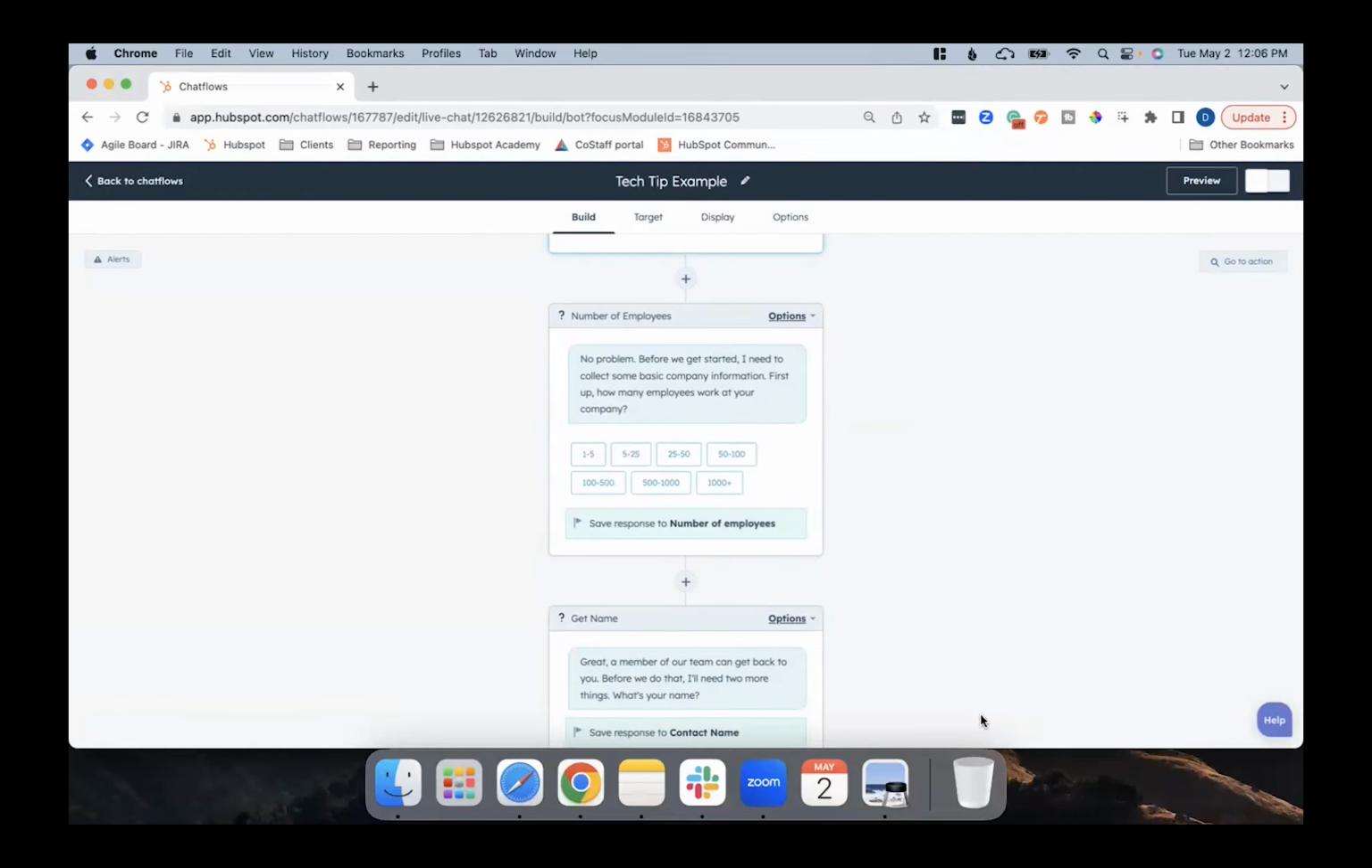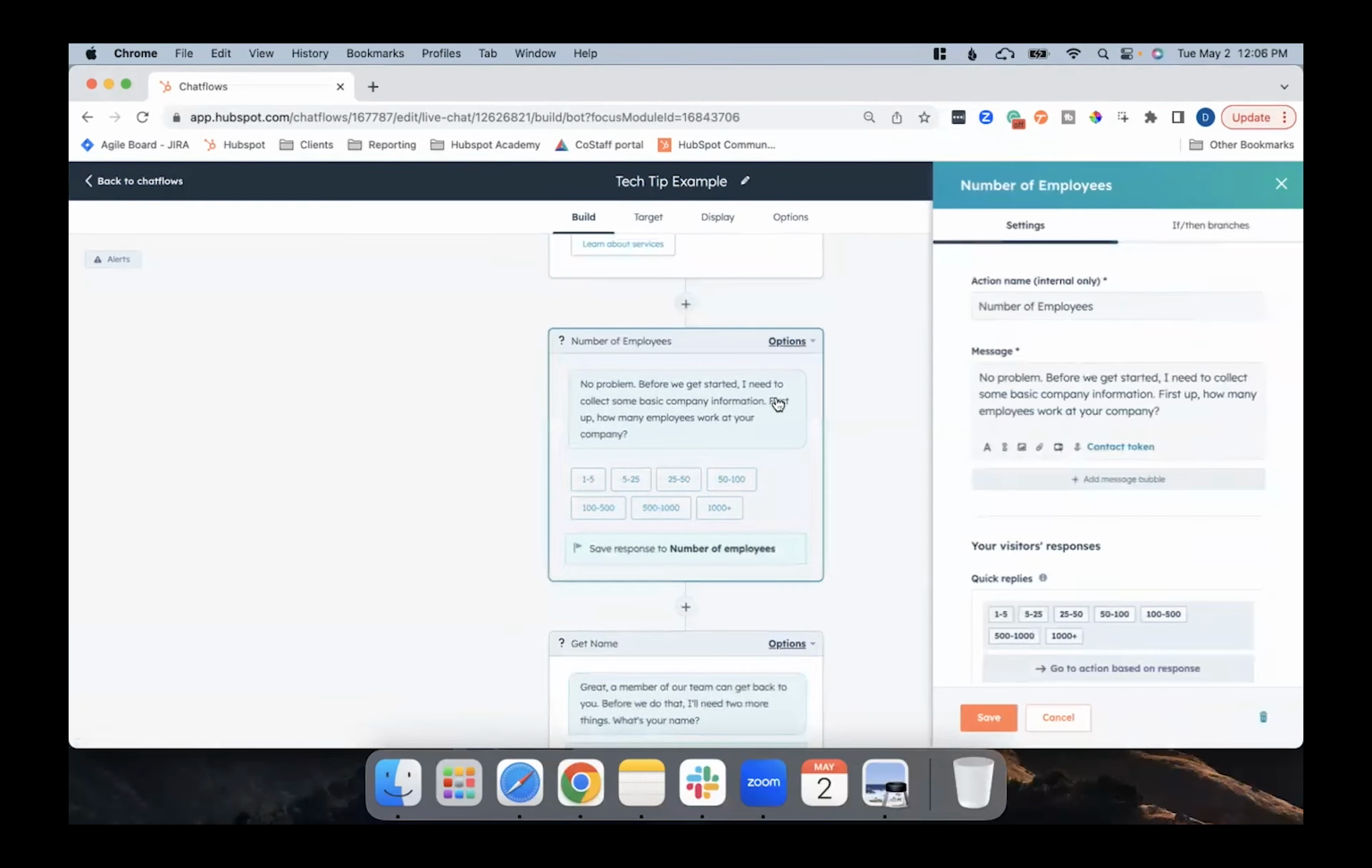So the next question is number of employees. So this is something you can keep if that's an important piece of information to gather right here. For me, I think I want to change this and ask a different question. So what I'm going to do is I'm going to click on it. And then I'm going to say persona. I want to find out more about their background and their industry.